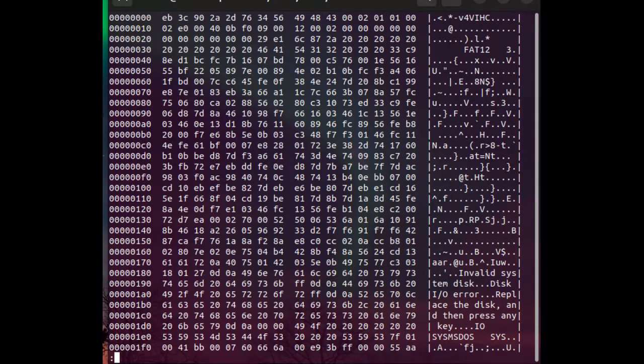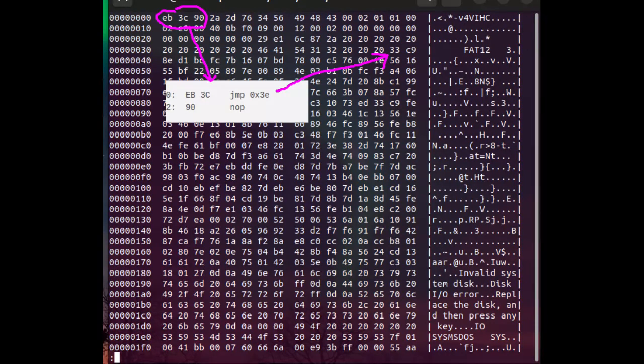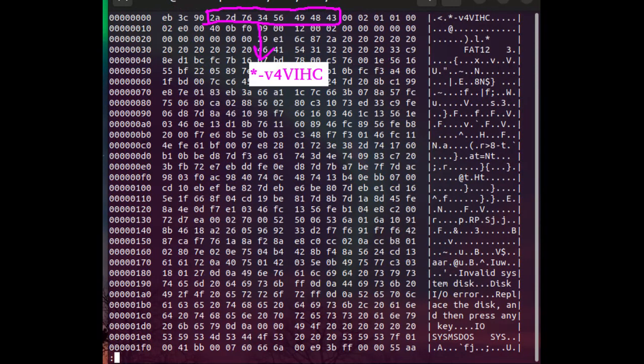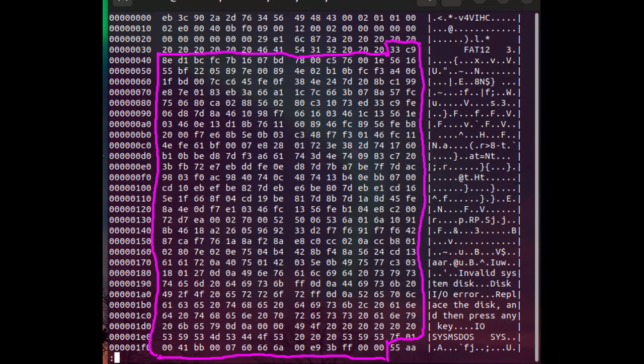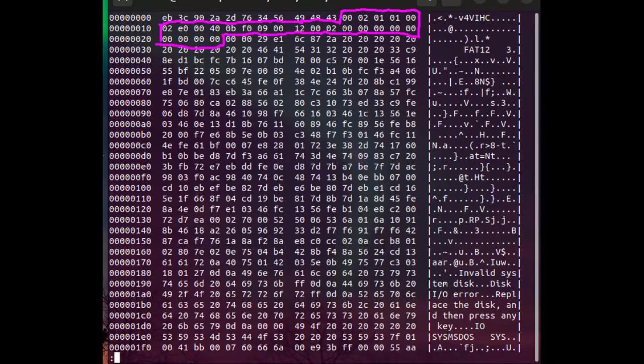Start with a 3 bytes jump instruction for boot time, it jumps to the address at offset 3E hex. 8 bytes OEM name in ASCII. 25 bytes BIOS parameter block, 26 bytes extended BIOS parameter block, 448 bytes bootstrap code, 2 bytes end of sector marker 55AA in hex. BIOS parameter block.